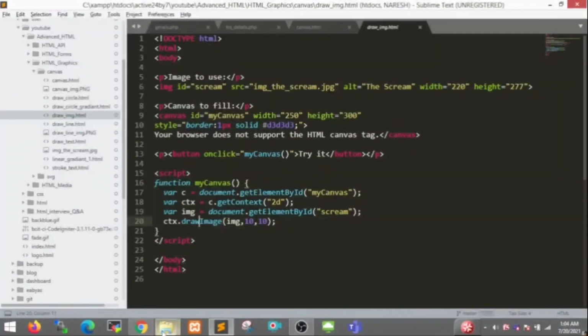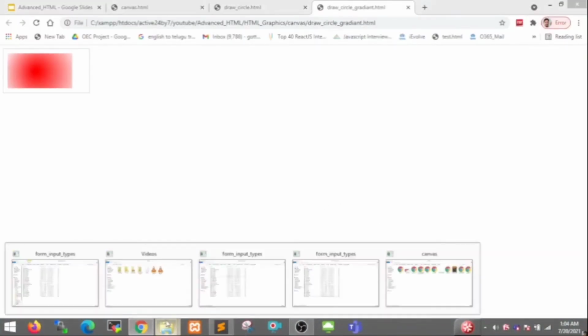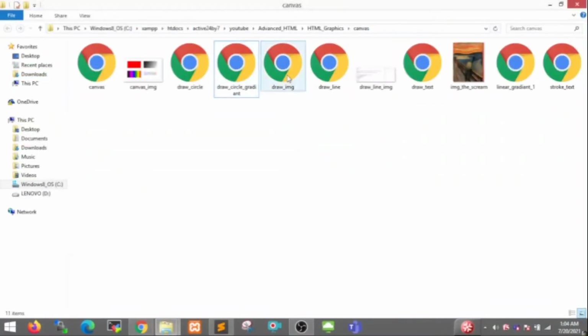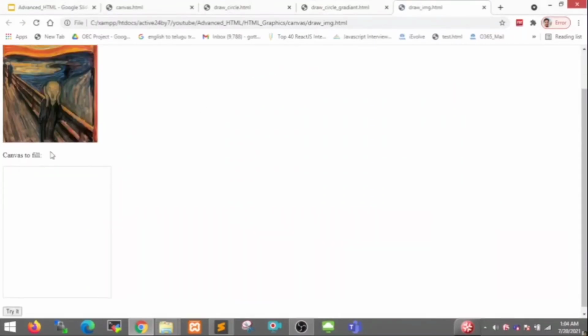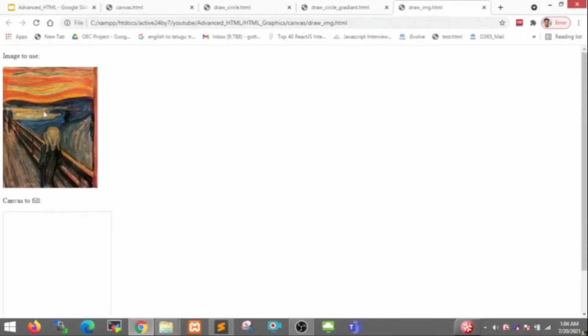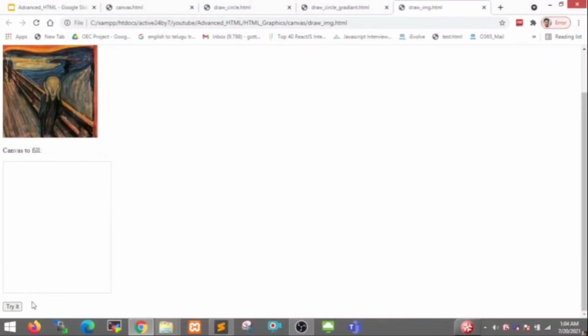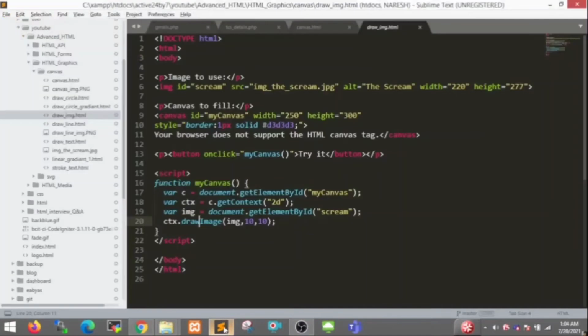So let's go to my local folder. Then we can see, let's bring the page in our browser. This is my image. When I click, here I have written my button, click button, onclick. This is a JavaScript event. When I click on, this method is called, and these lines of code will be executed.